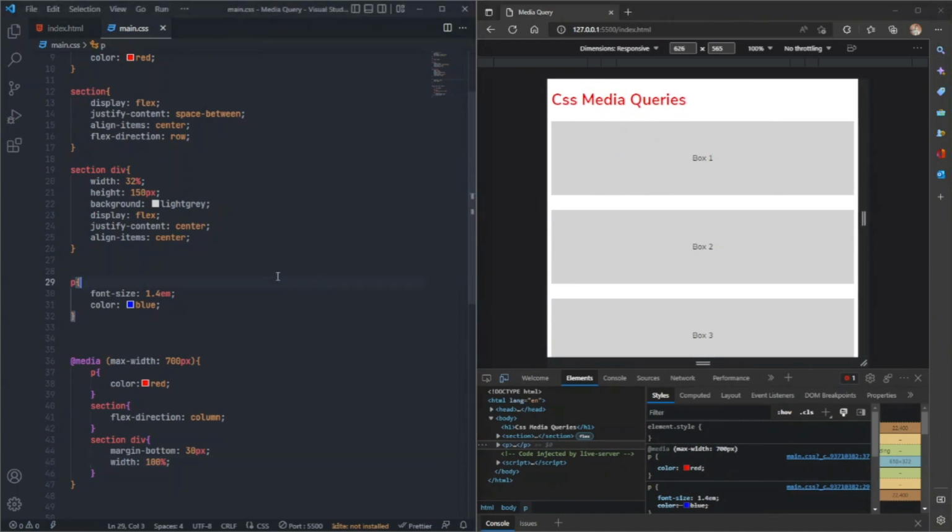Now, when working with media queries, there's one important CSS rule that you should keep in mind, and that is the fact that CSS code is executed from top to bottom. And what this means is that the code at the bottom would always override that at the top.